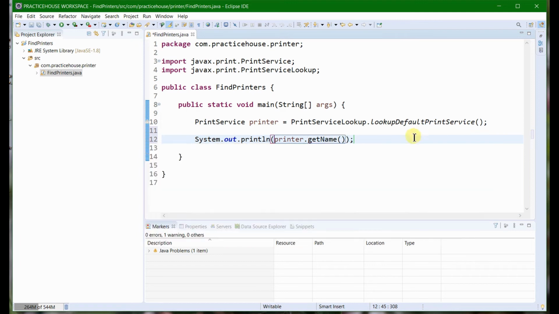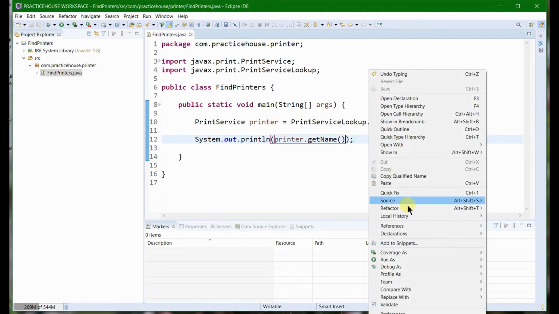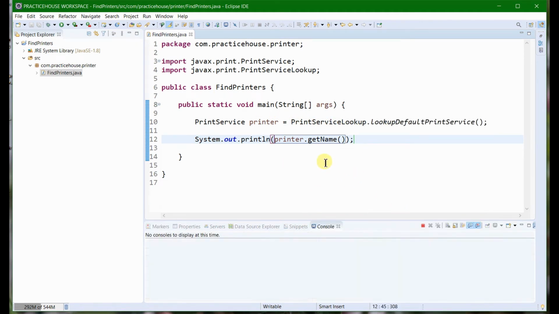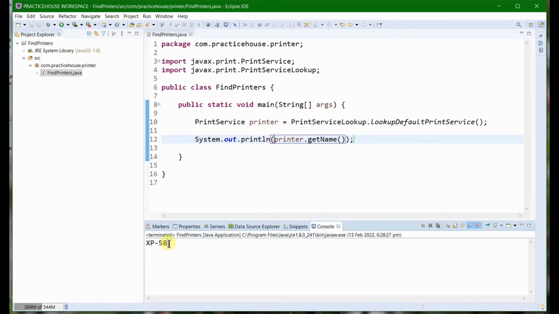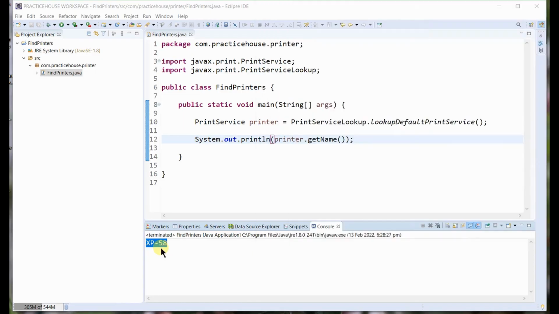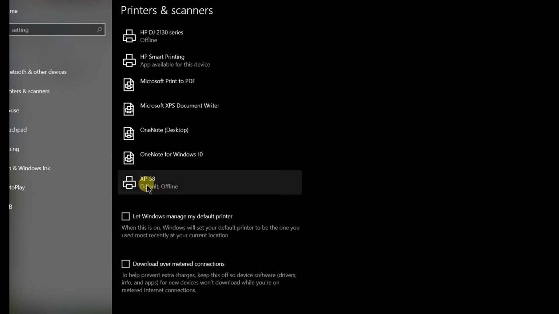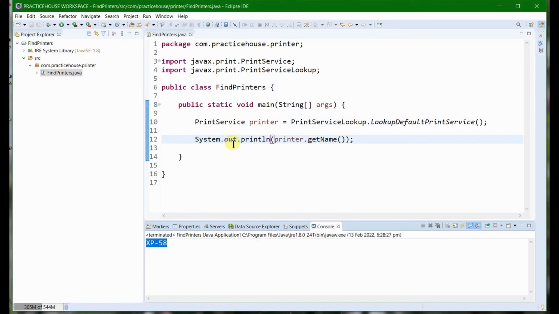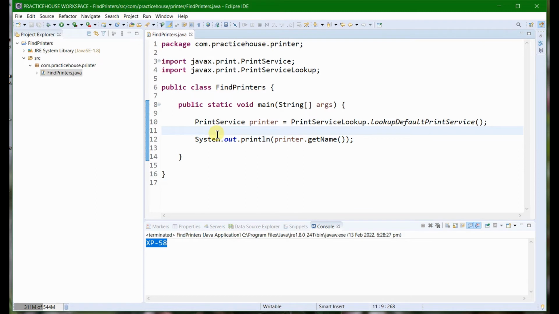So you can see that we can find out what the default printer in our computer is. Let me run it as a Java application, and you will see in the console that it is called XP58. This XP58 is my default printer. Let me check the printers, and you can see XP58 is the default printer of this machine. So this is how we can find out the default printer in our computer.